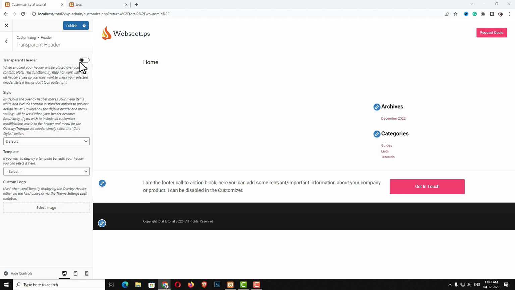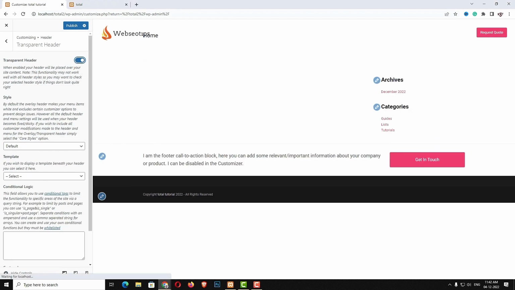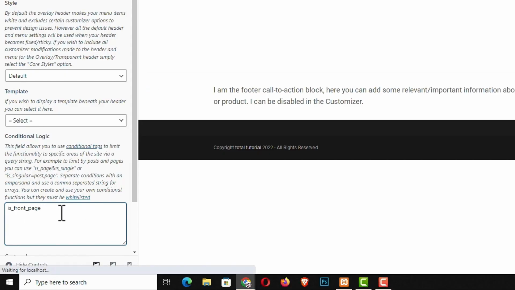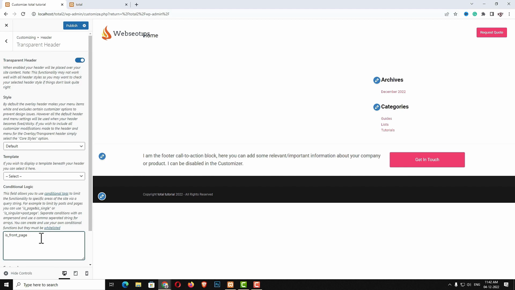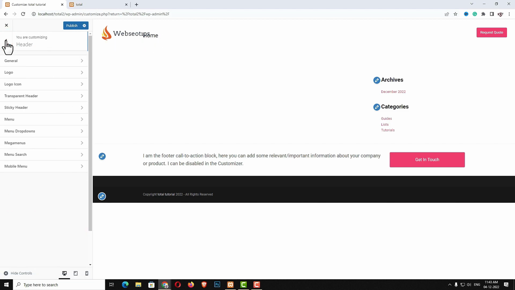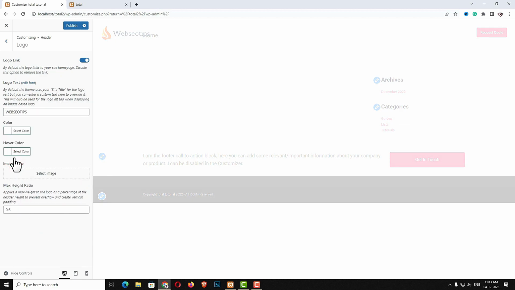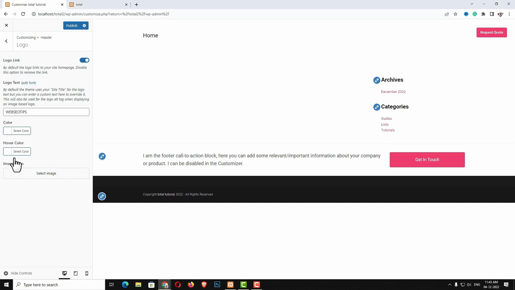After that, the transparent header. Enable it, but I don't want the transparent logo to appear always. I want it to appear only on the home page. So for that, I have to write is_front_page. Okay, so only on the home page will my logo be transparent. Another thing I forgot: if you use the image logo, then don't use the text logo. You can use any one. Suppose I want the text logo, then I have to remove the image logo. Else, if you want to use the image logo, then you have to remove the text logo. Like that it will work.